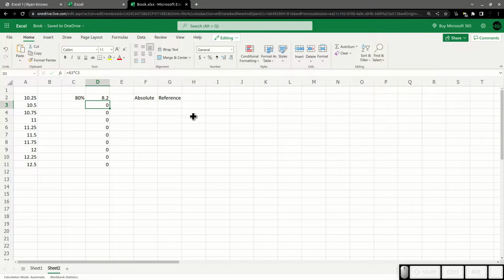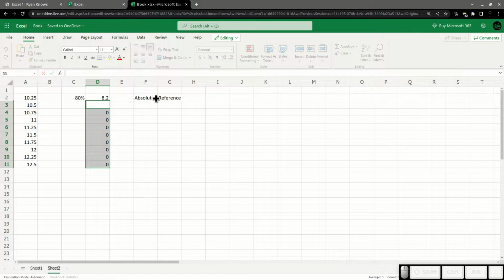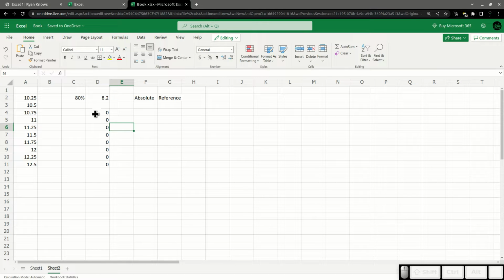Now I'm going to click enter. Still gives us the 8.2, but it's not going to update these, because these ones don't know that I updated this. That doesn't matter. I'm going to override them. So I'm going to grab the handle, drag it all the way down, and boom. Now we have 80% of all of these.